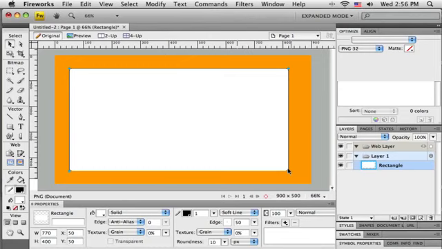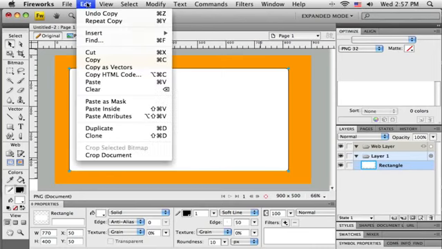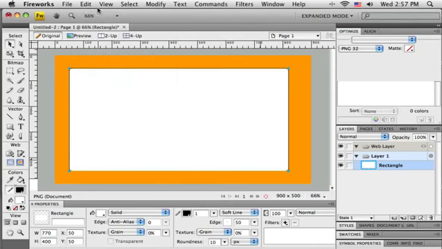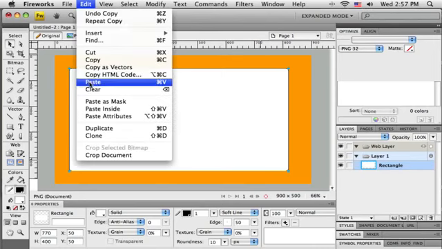So I'm going to need other rectangles to create the header and another rectangle to create the footer. So instead of me having to create those new each time, I'm just going to copy this rectangle. So I'm just going to do a Control C or a Command C, whatever you have. Or I can always go up to the Edit menu and copy, and then I can edit and paste.